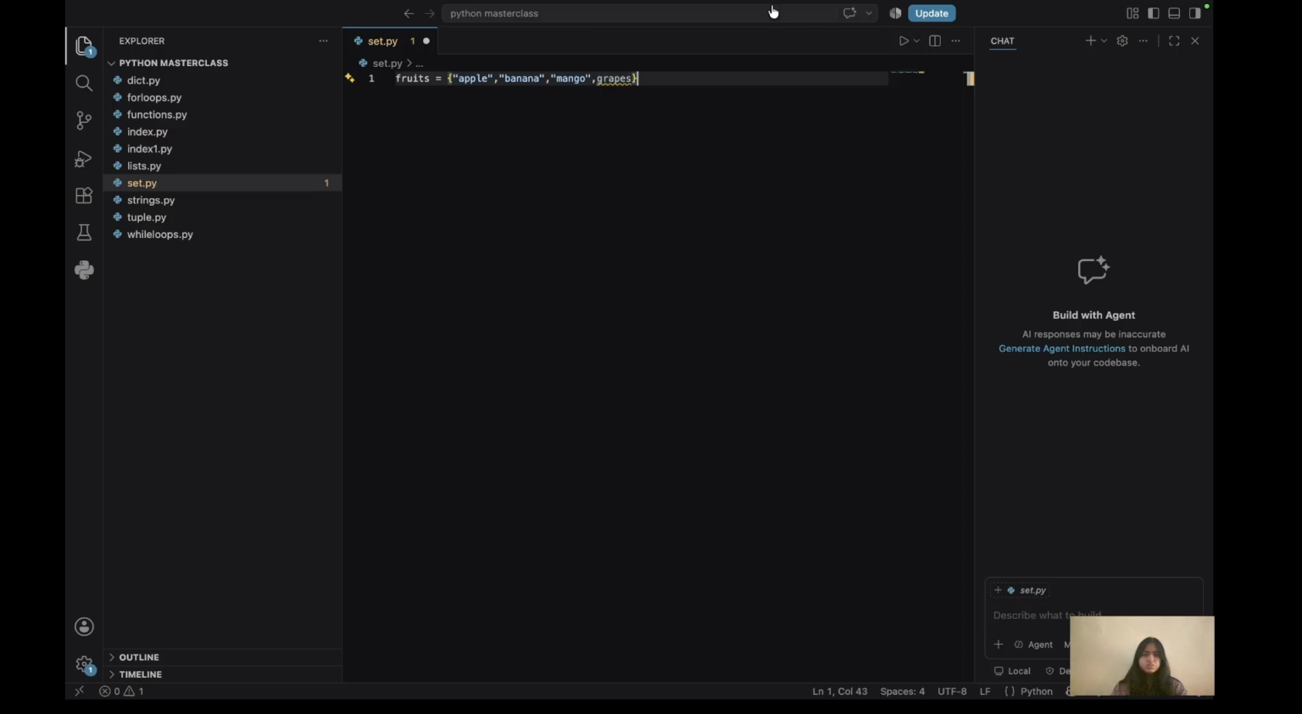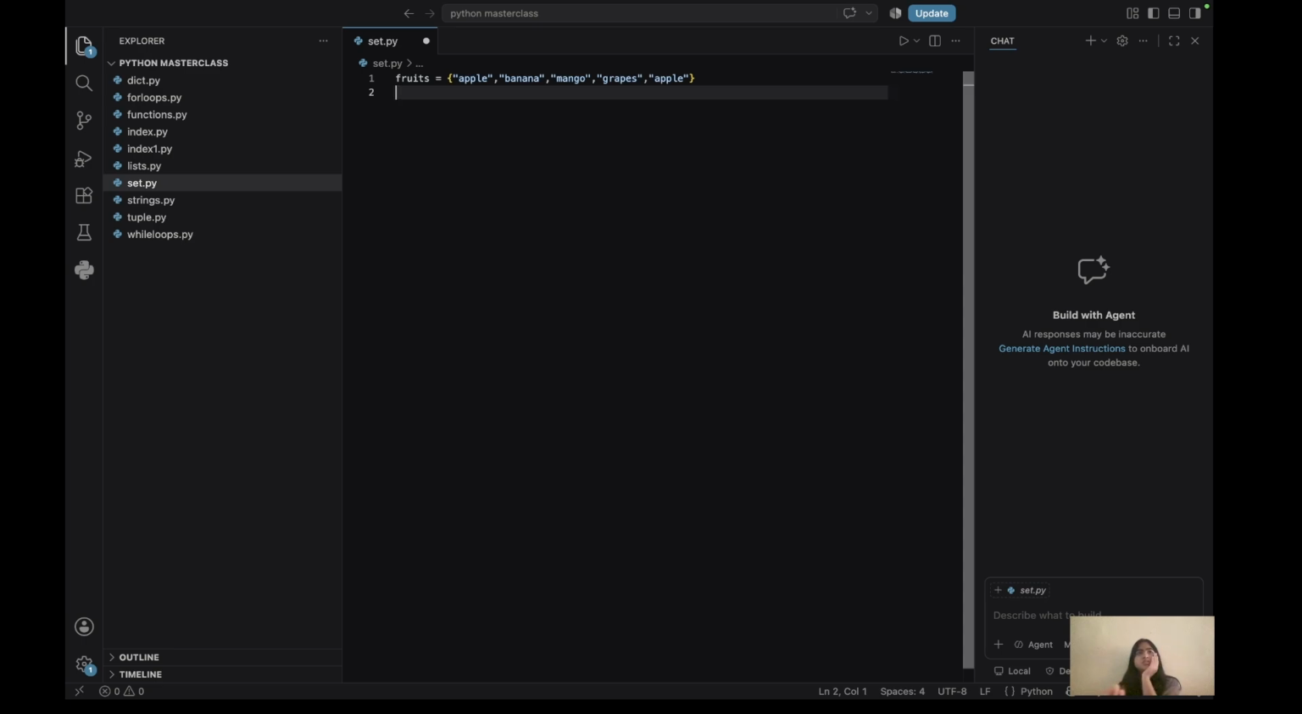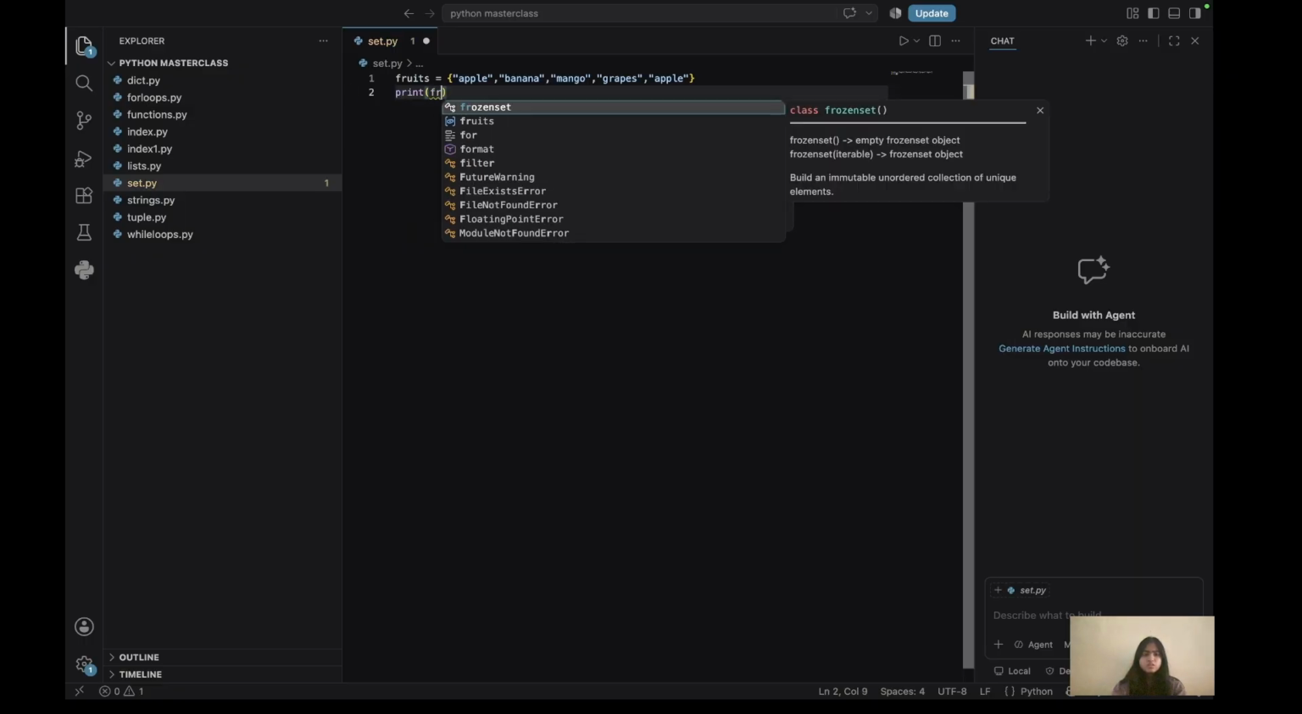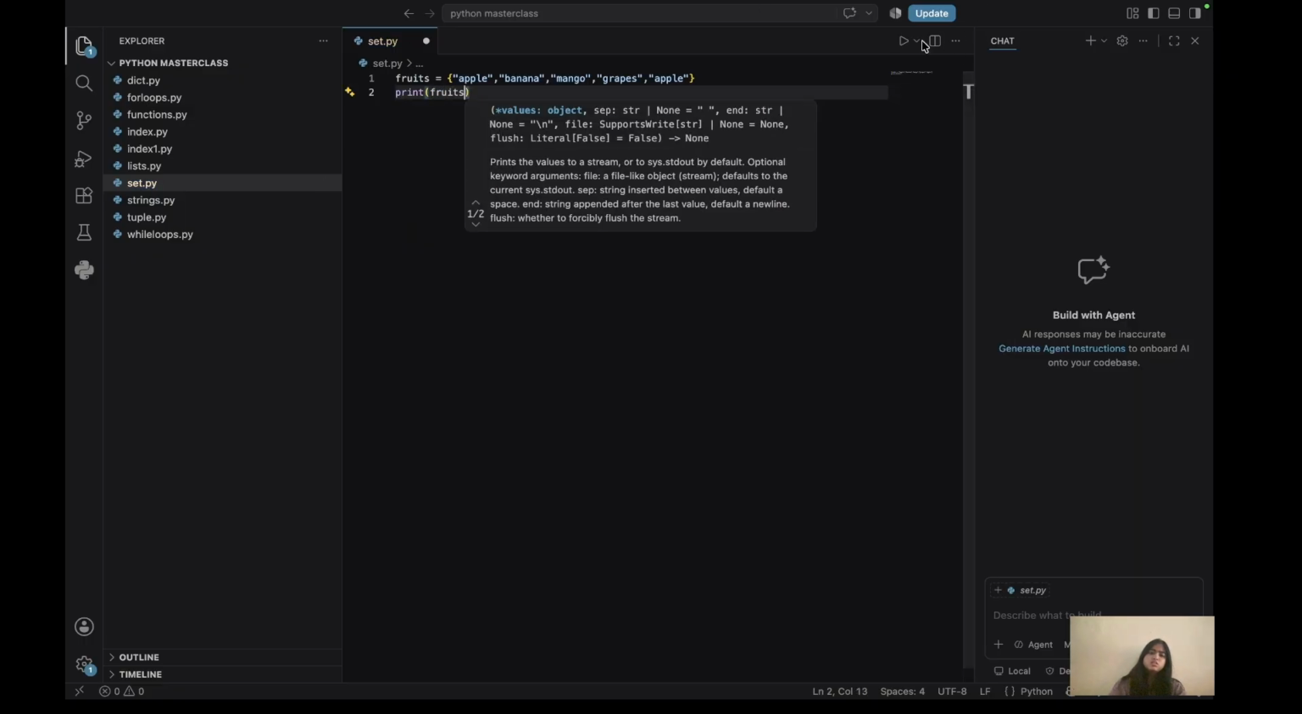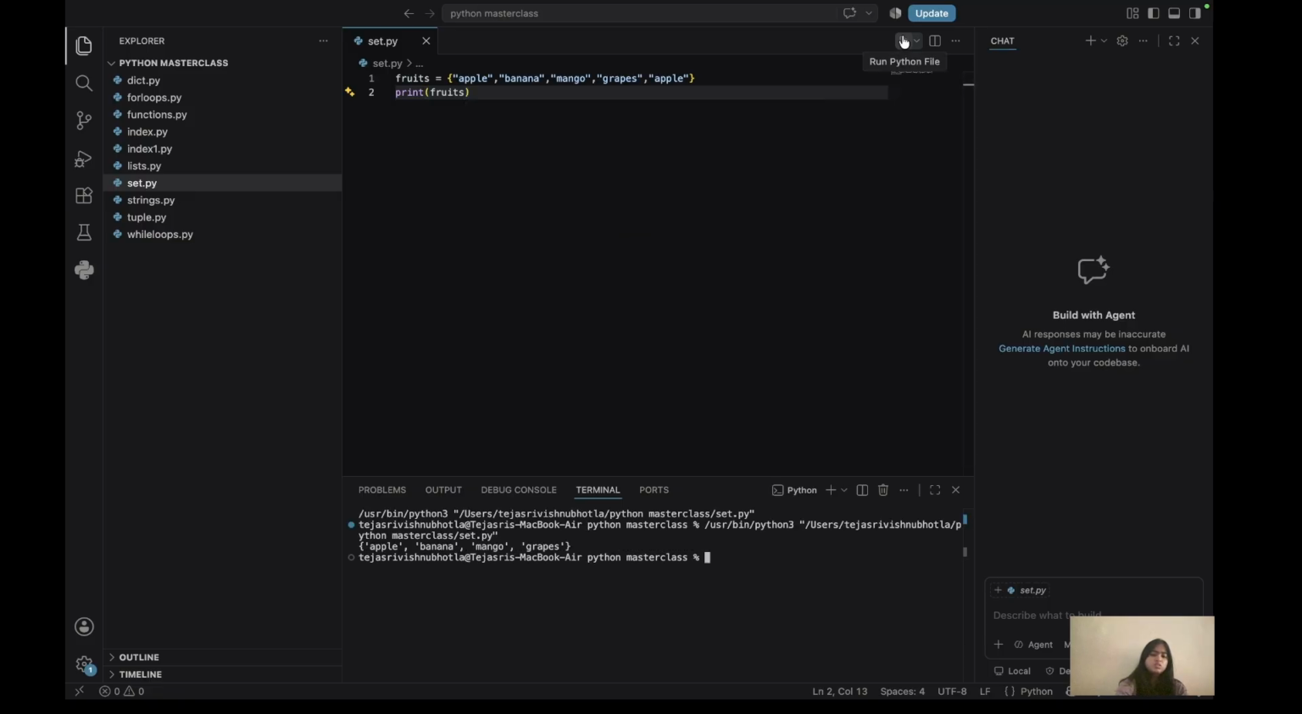Why is this not working? But we add grapes, and also, for example, if we add apple again here, we'll see whether it will print this extra element which is already repeated or not. So we'll print our set, run the code. See, we gave 5 elements, we added apple again, but here it will take in only unique elements.